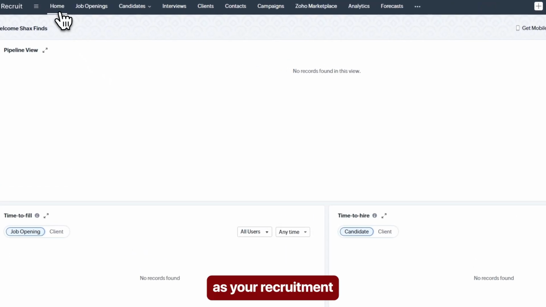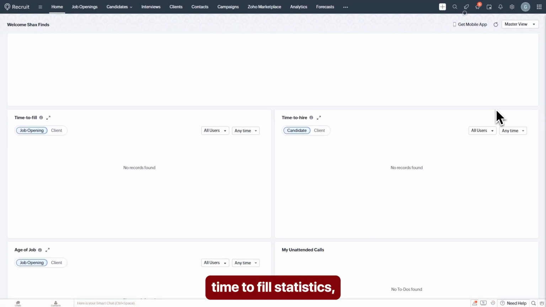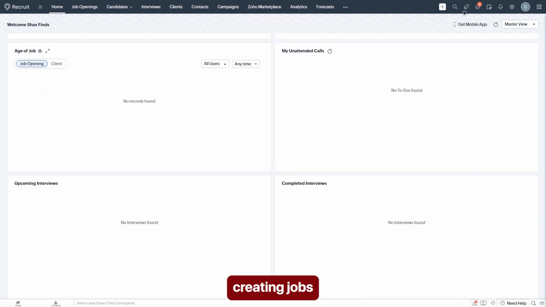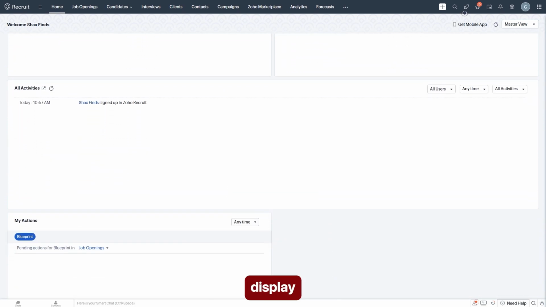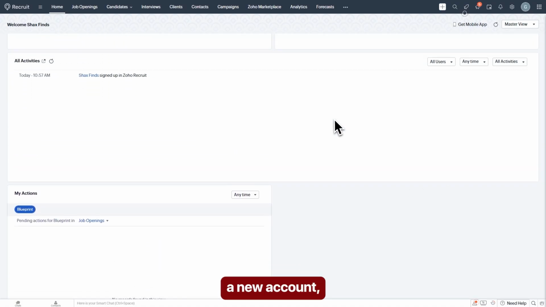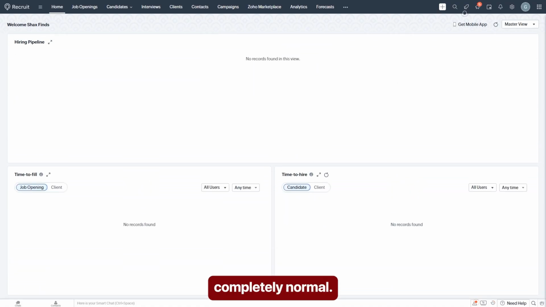Let's begin with the home page. The home page serves as your recruitment dashboard. Here you'll find an overview of your hiring pipeline, time to fill statistics, and time to hire reports. As you begin creating jobs and receiving applicants, these sections will automatically display useful information about your recruitment progress. Since this is a new account, you may not see any records yet, which is completely normal. As your recruitment activity grows, this dashboard will become more informative and help you monitor your overall hiring performance.